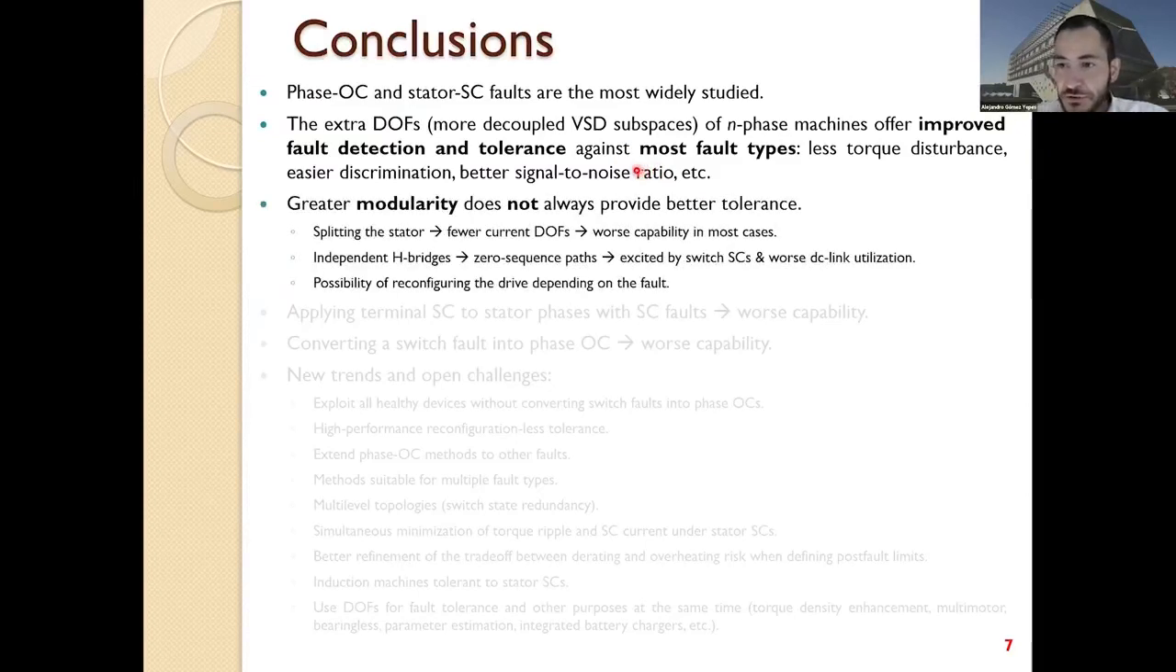Another interesting conclusion that we can draw is that even though converter modularity was traditionally assumed to be always better for fault tolerance, this is not always true. There are some cases where this is not the best solution. For example, if you split the stator phases, you are actually reducing the number of current degrees of freedom, and hence you are reducing the achievable torque, and you are increasing the losses for the same torque value.